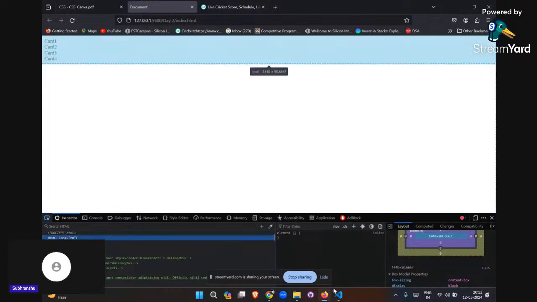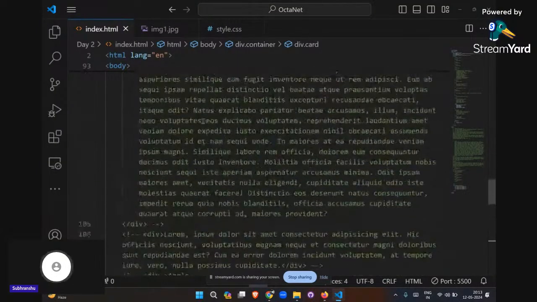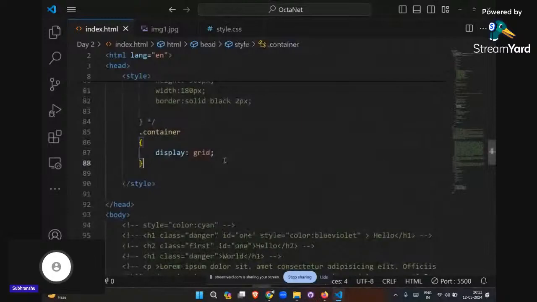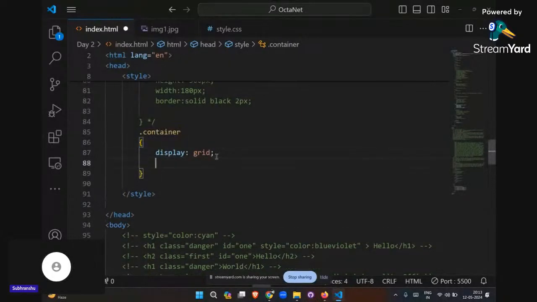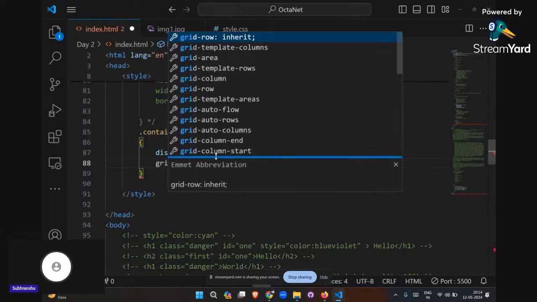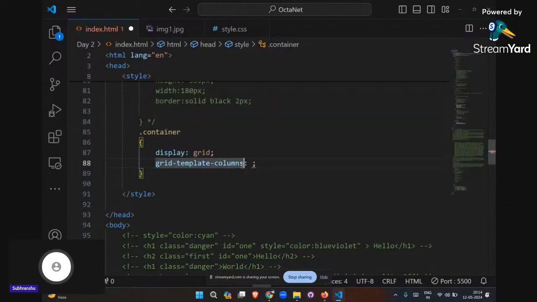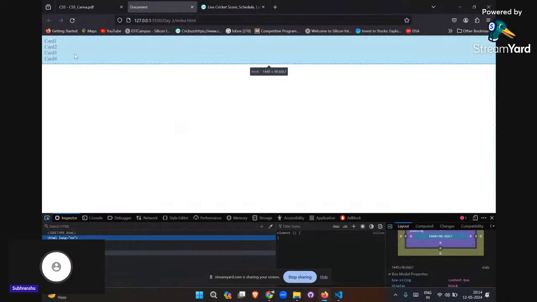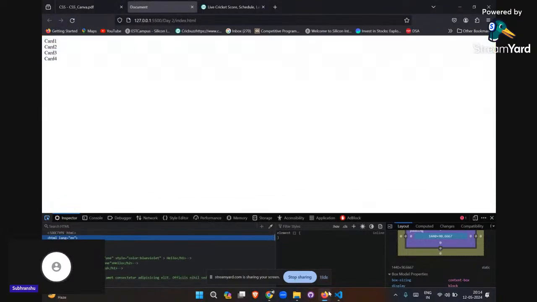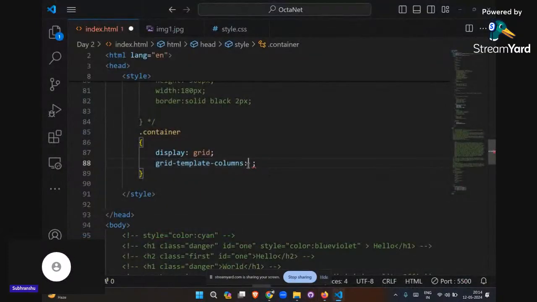But if I need to change the display property, how to change? Display grid. I have already done that. Then I need to use the grid template column property to define the size of each column. For example, there are four cards now. I need the first card to be 100 pixel. Let the next card have 200 pixel. Then the next card 100 pixel. Then the next card 200 pixel. This is the layout I am going to do. First 100 pixel, then 200, then 100, then 200.